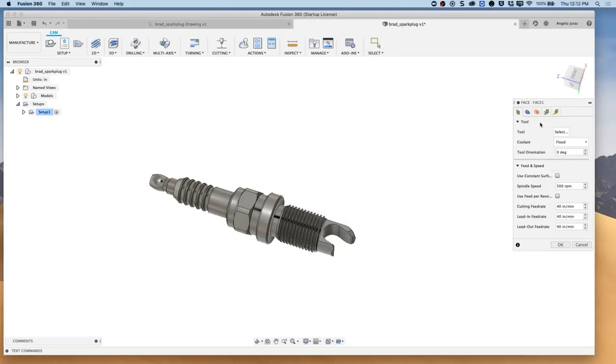And much like the milling toolpaths, it's all the same. Always start here with the tools, and then the second tab is geometry, and then the radii or heights, and then the passes tab, and then the linking tab. And we'll touch on all of these. So first thing I need to do is select the tool.